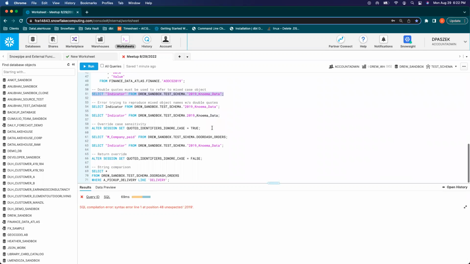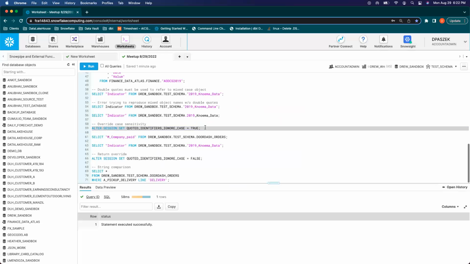Now, going into the quoted identifiers ignore case parameter, which I accidentally had set to be true at the beginning of this session, we're going to try and set that to true right here and see what kind of effect that has.